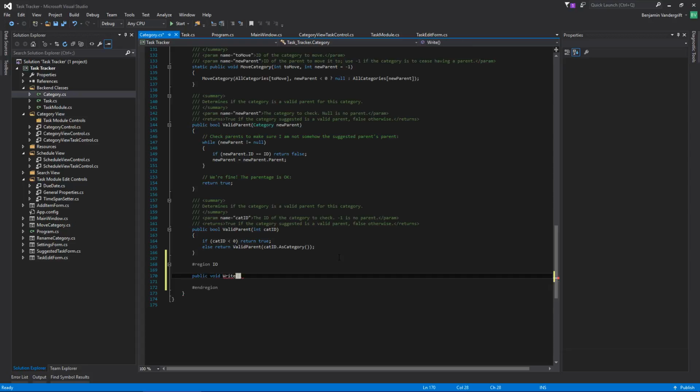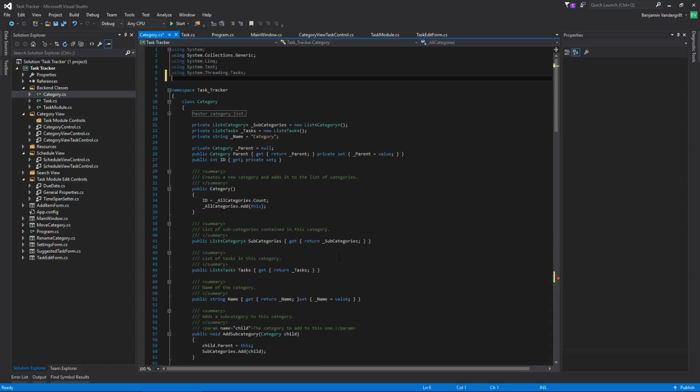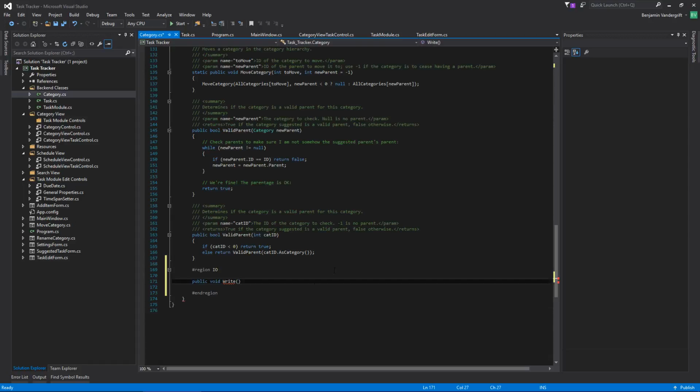All right. Using System.IO. Okay, so I need to write to a binary writer output. I'm going to add a binary reader input. Okay, so part of what I need to do is figure out how I'm arranging my save file. So that's going to be kind of important.